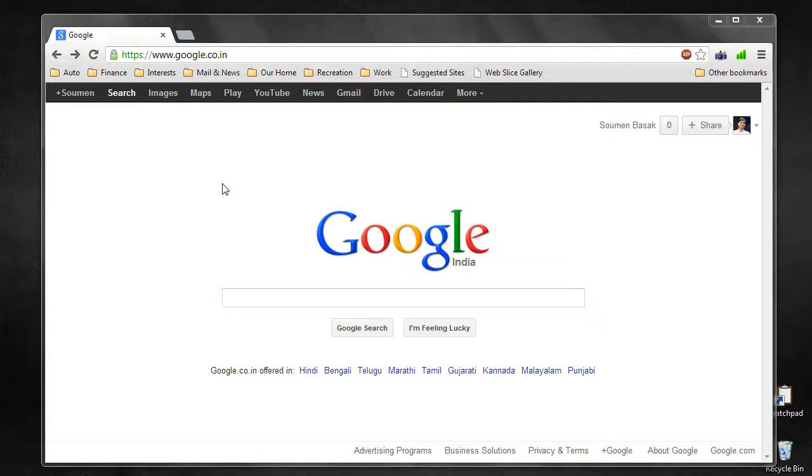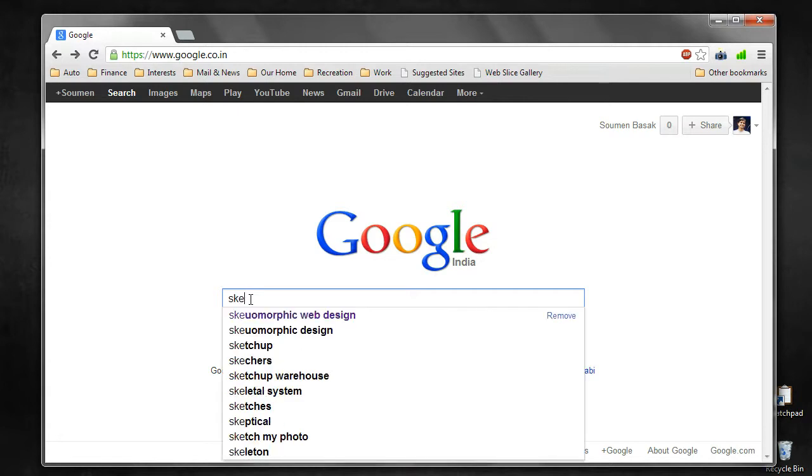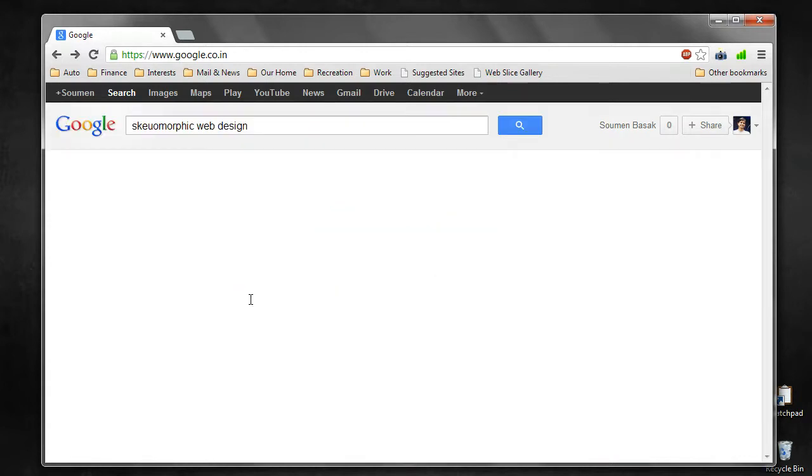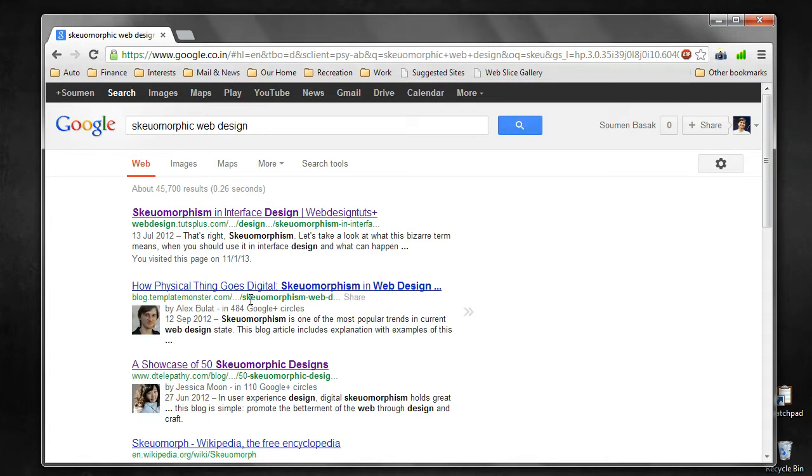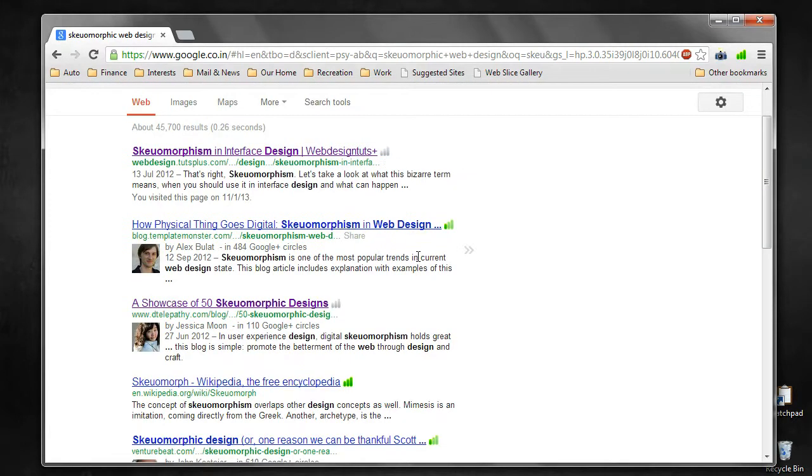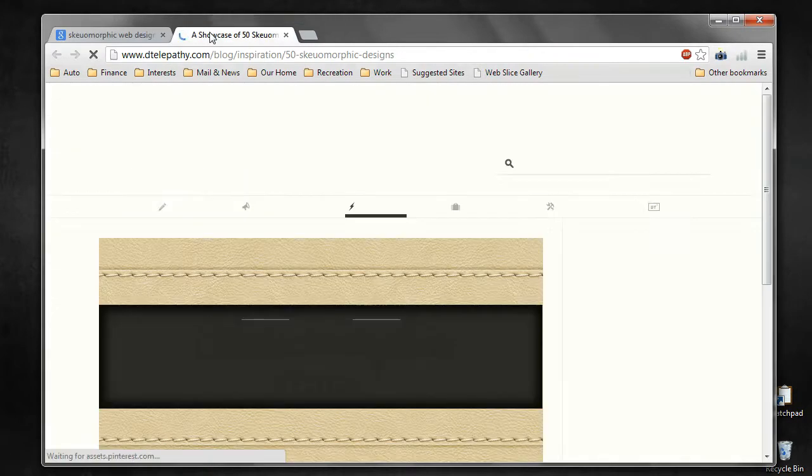Now let us look at the skeuomorphic style of design. Again we will use our favorite search engine and look for skeuomorphic web design. As usual, Google throws up a lot of options, and we will take one of them and see what it has to show.